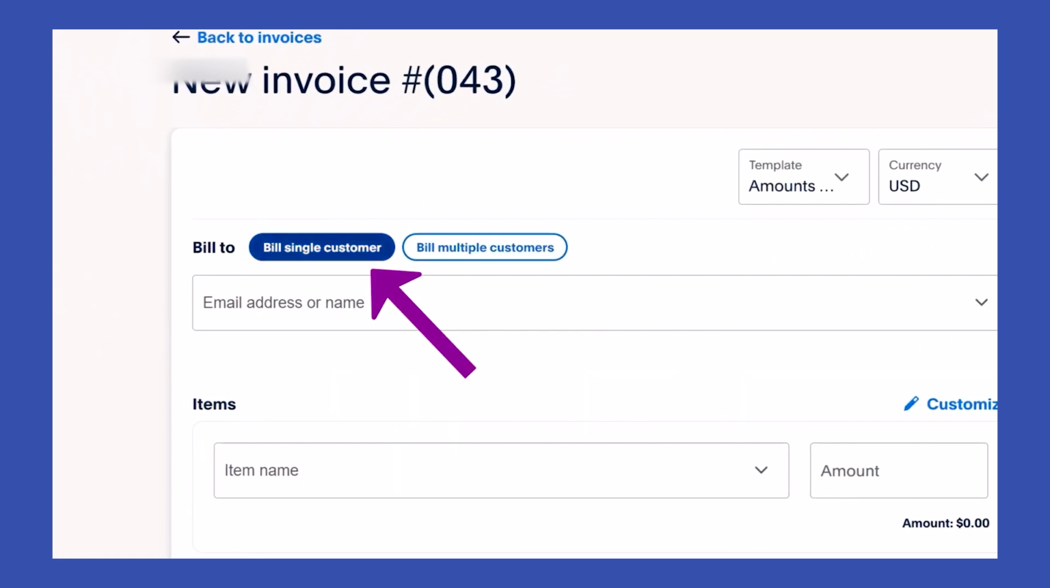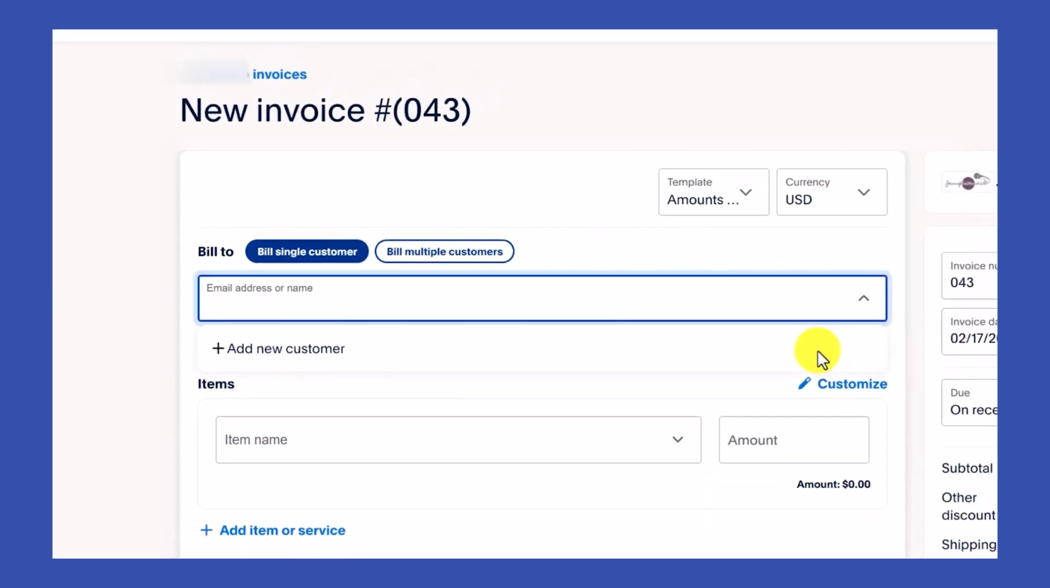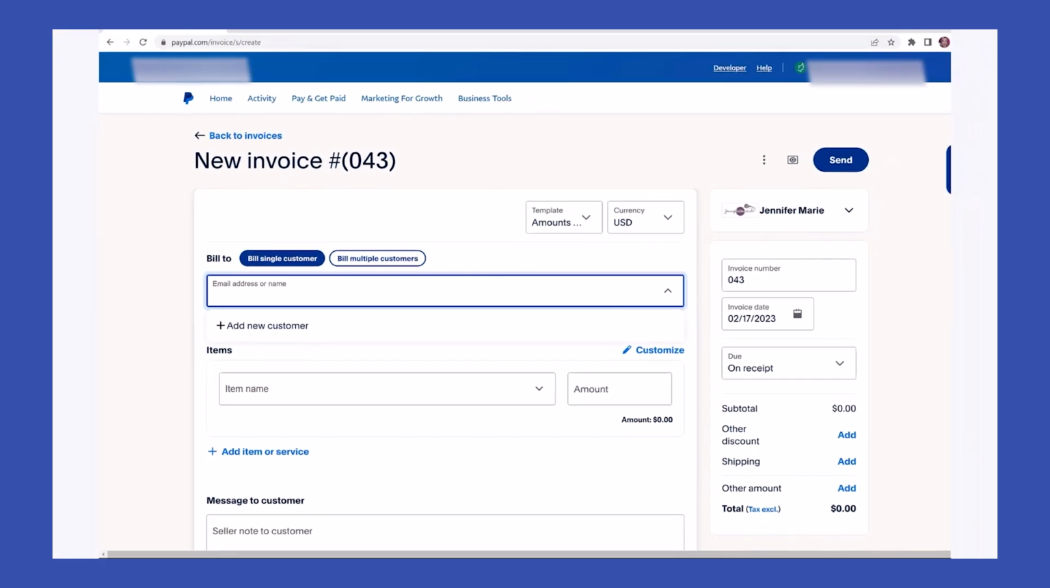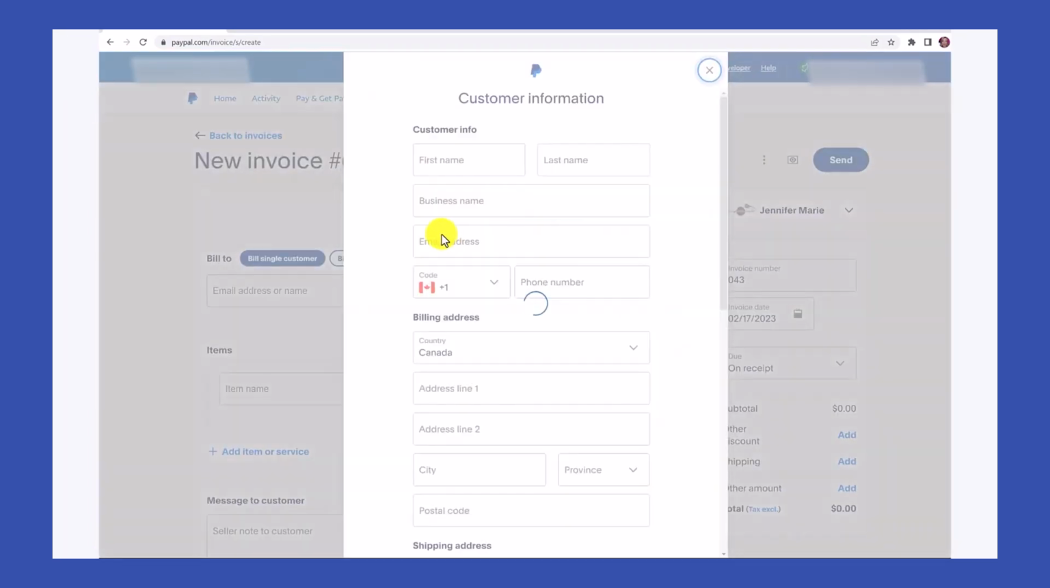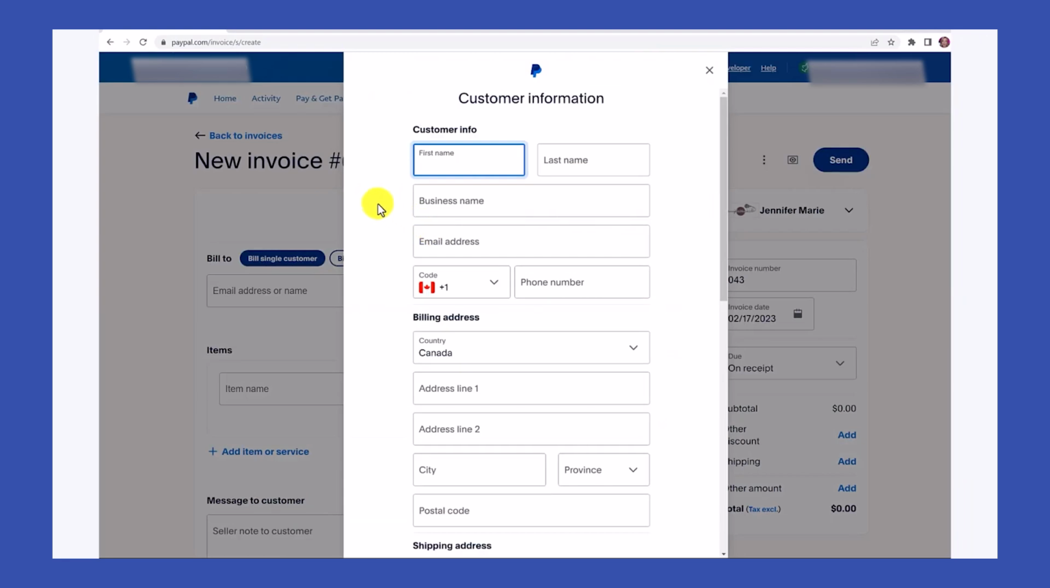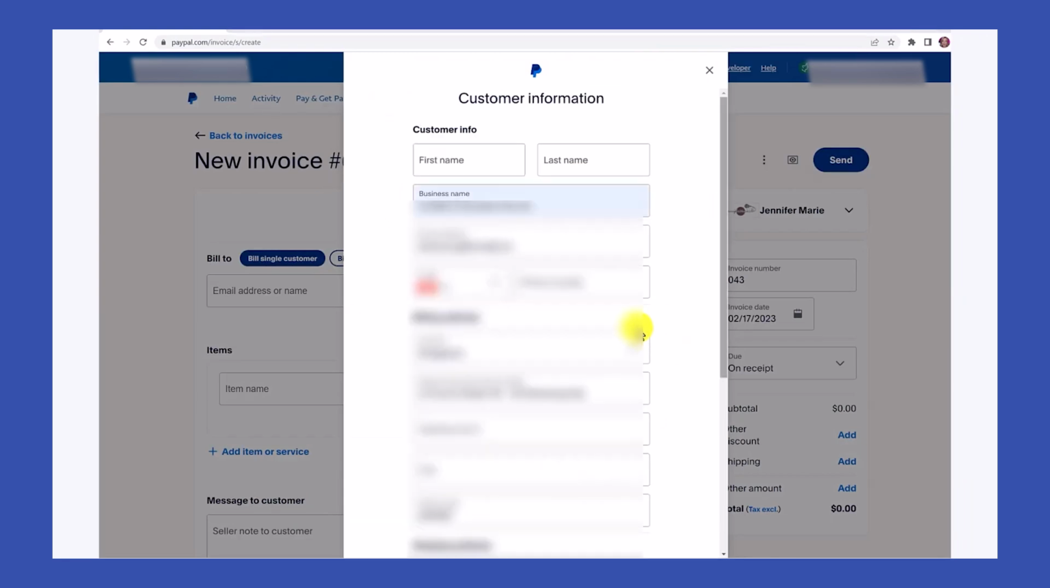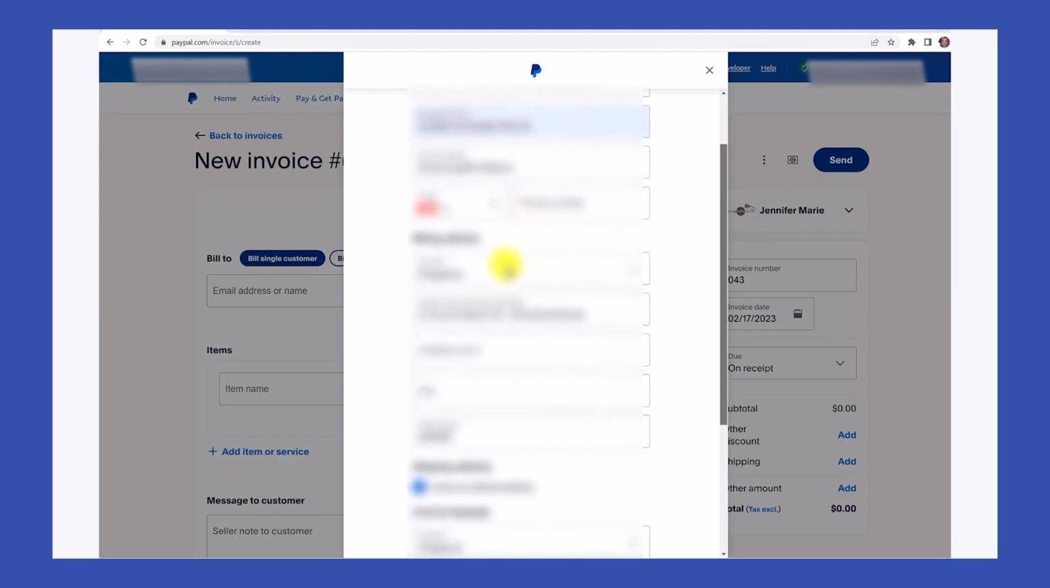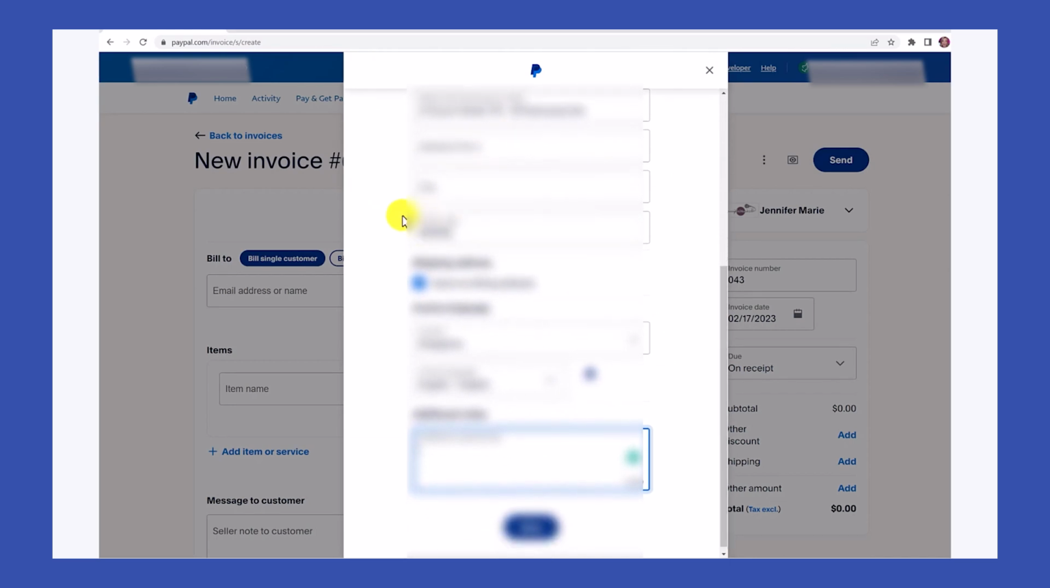You can type the address or the name, and then click on Add New Customer. This will ask you to type all the customer's information you have. You don't have to have it all, but the more you have, the better. Then click on Save.